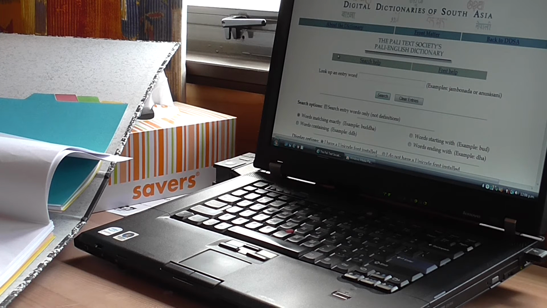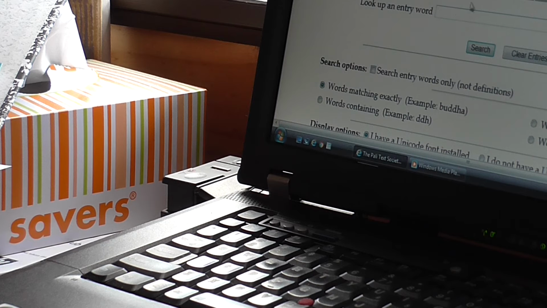So there is the Pali dictionary, which can be found online, and there's a word lookup. But I found when you're using this function, it's best to, if I can just get a bit closer, when you do a search, tick on the box for entry words only, not for the whole text of the whole dictionary.